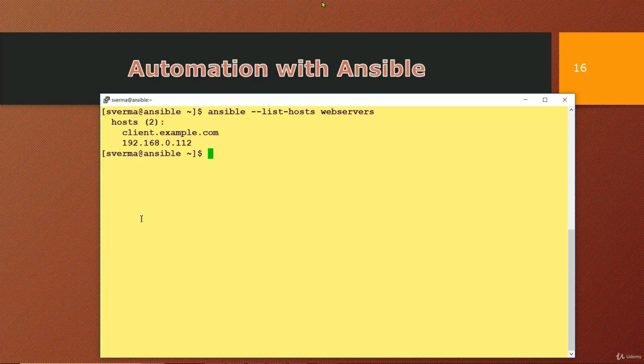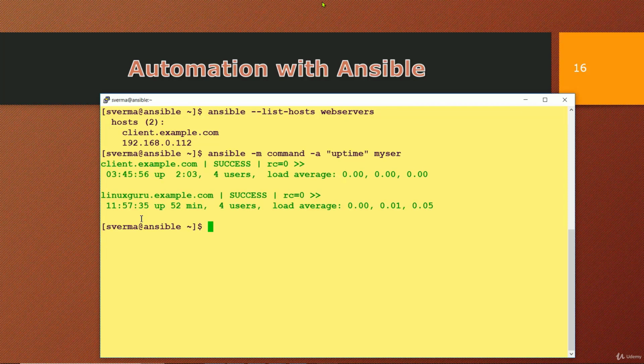Now I want to run a simple command like ansible -m. The module I have to use, I am using the command module, then -a, and you can put it in single quotes or double quotes, it doesn't matter. I am using uptime, and the group I am using is myserv. This ad hoc command will run on all the servers mentioned in the myserv group, and you will get the desired output.